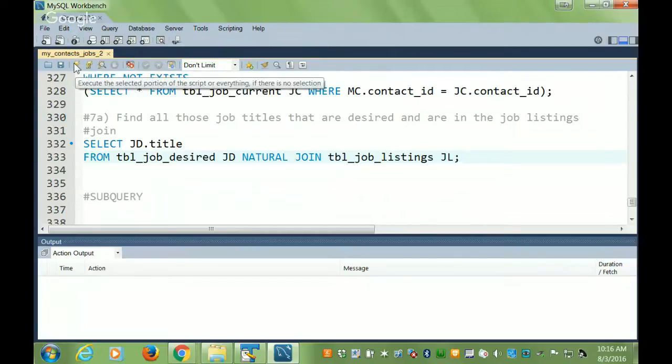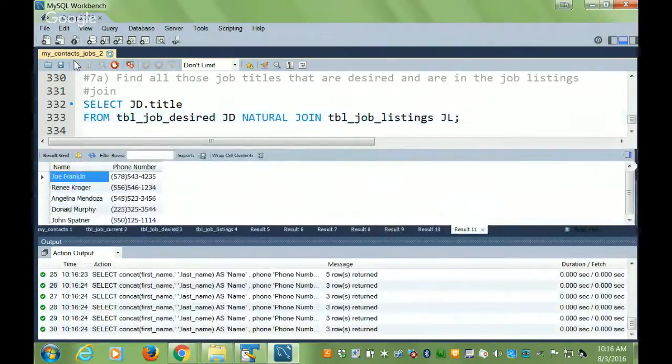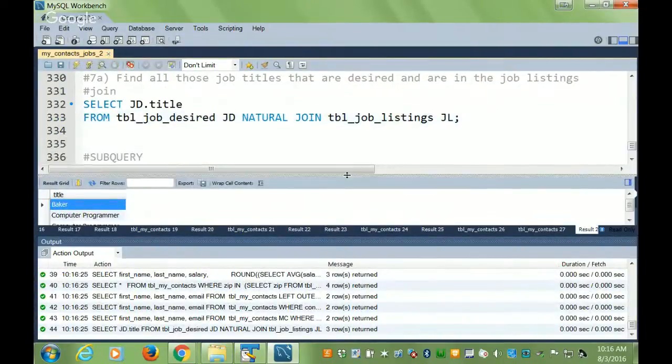So there were 3, 2 with computer programmer and 1 baker, remember? So 1 baker and 2 computer programmers. Now, if it is not a requirement, then we can always say distinct in front of it. It's just saying what job titles are desired and are in the job listings. So just go distinct.